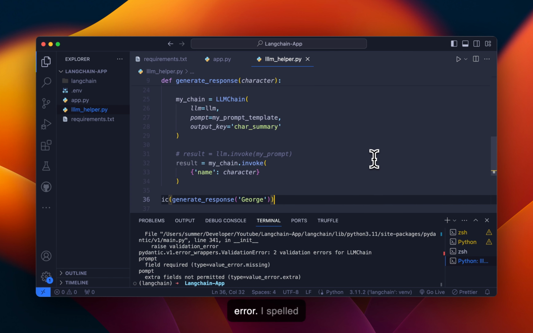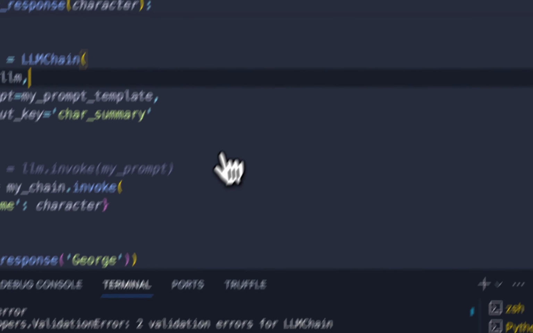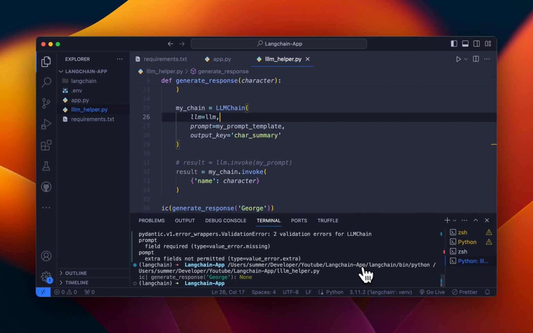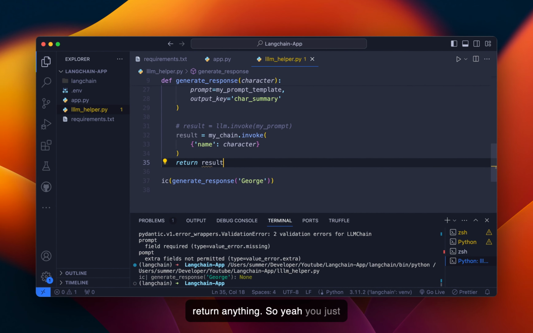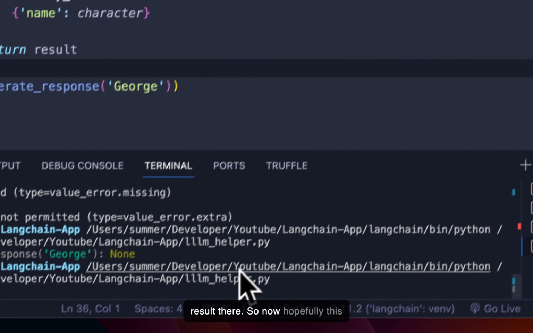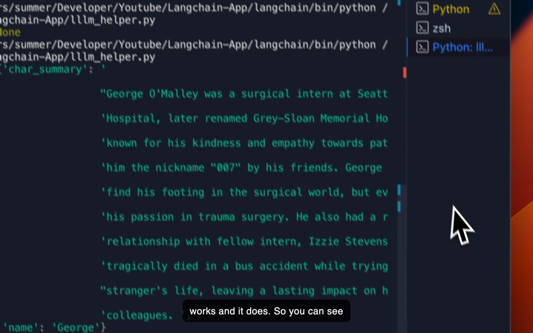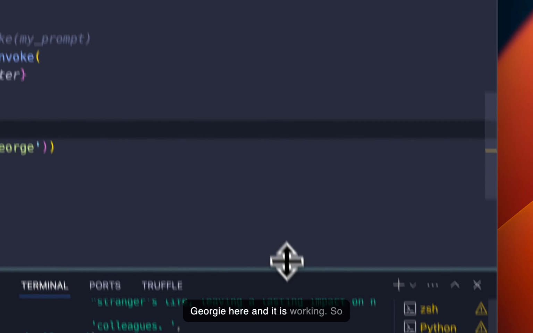Another error. I spelled prompt wrong. And then also, I didn't have the function return anything. So yeah, you just gotta have it return the result there. So now, hopefully, this works, and it does. So you can see that it is returning a summary of George here, and it is working.